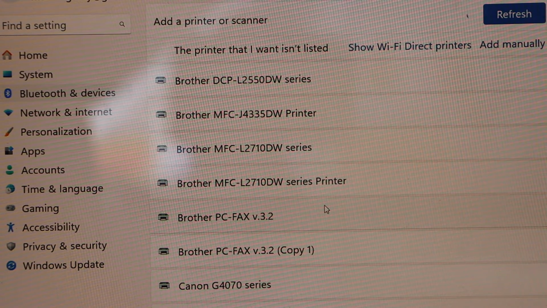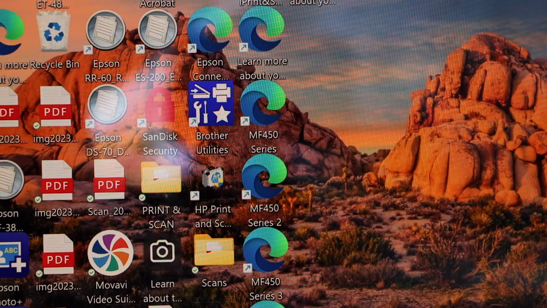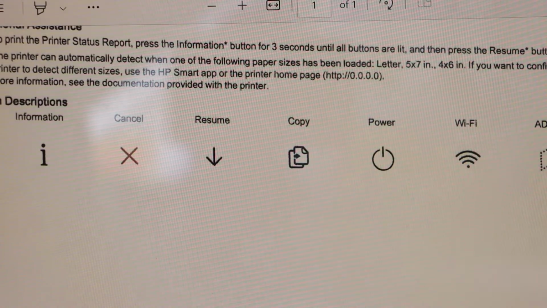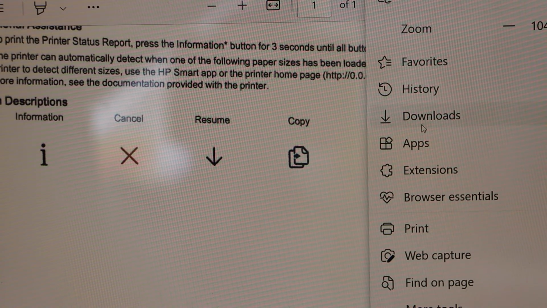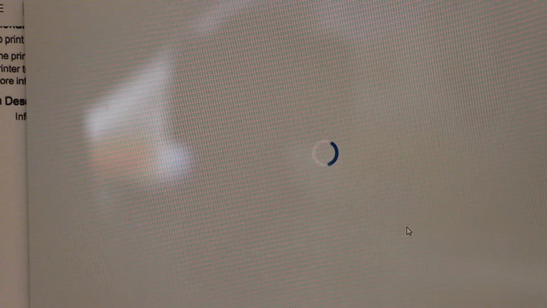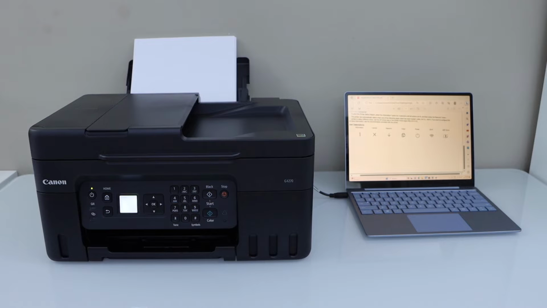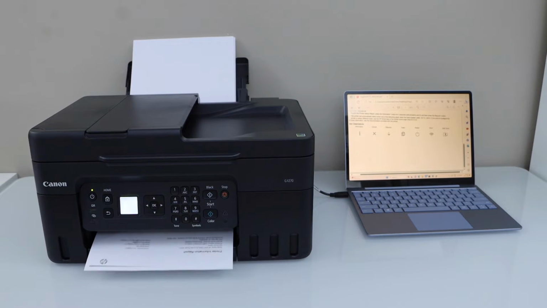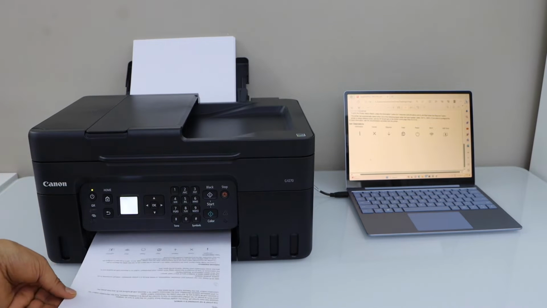Let's do a print to confirm it. Select any file, any document you want to print. Click on the print. So printer is installed instantly and we are ready to use it for wireless printing.